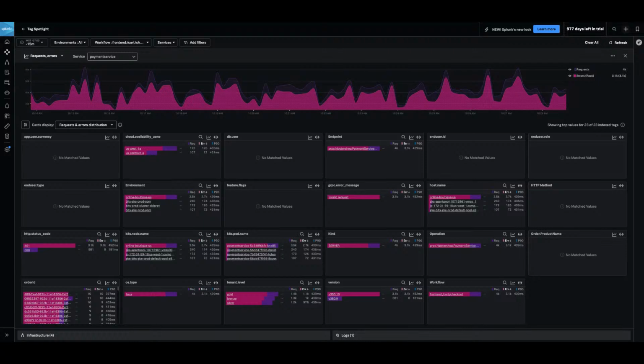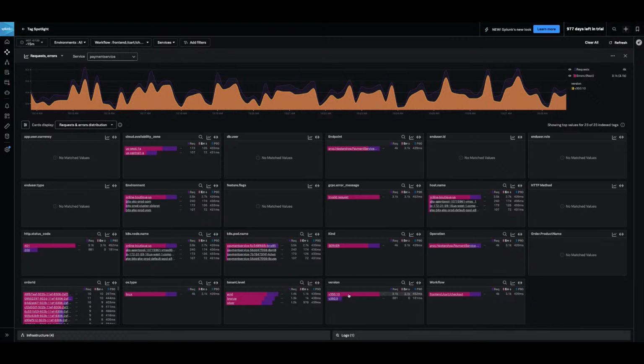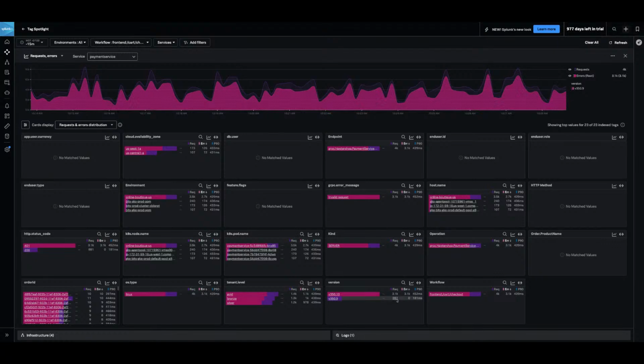Now, those of you with a keen eye might have noticed, but this version tag, 350.10, has a 100% error rate for every request, right? Versus this 350.9 has a 0 error rate.